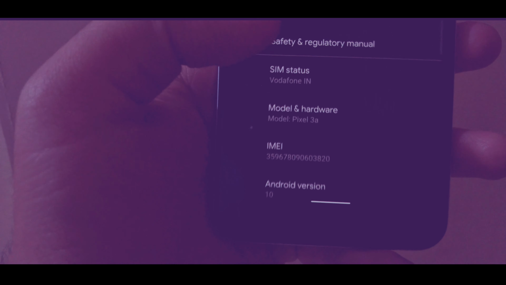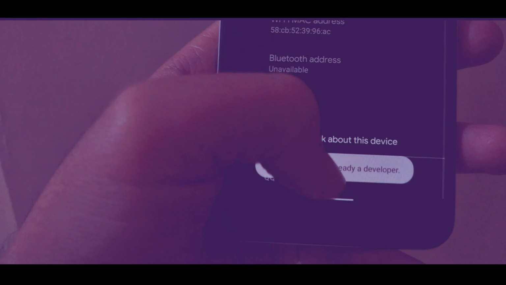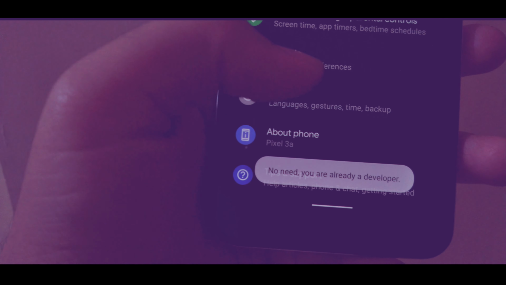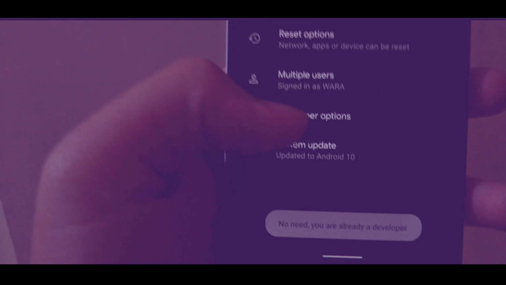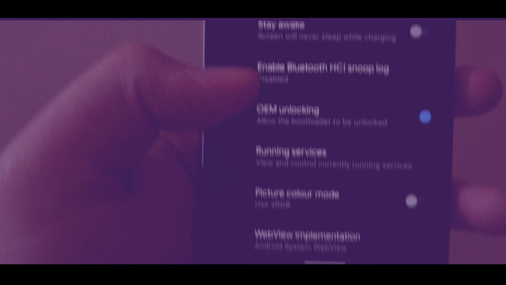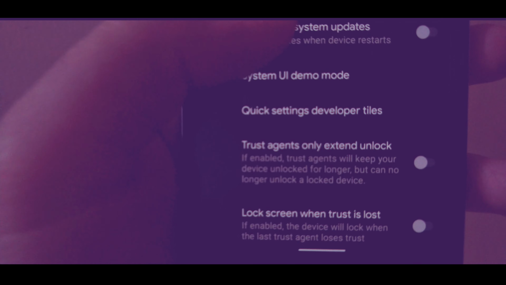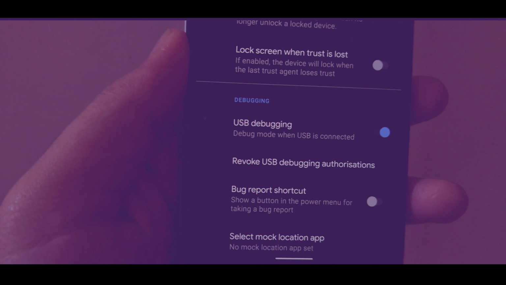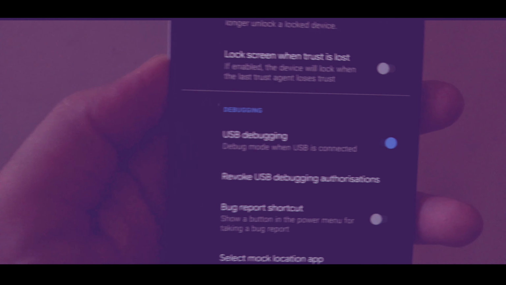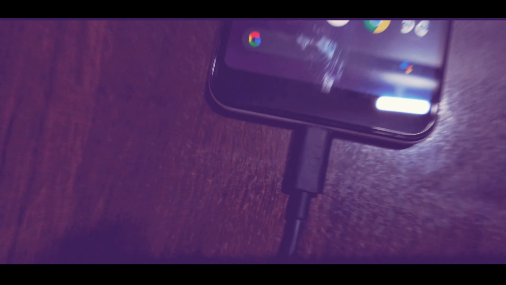Now in about phone, go ahead and scroll down to see build number and tap it several times until it says you are a developer now. Now go into developer options and you must see OEM unlocking pre-enabled. Now turn off automatic system updates and turn on USB debugging. And now make sure that you connect your phone to your PC using a cable.